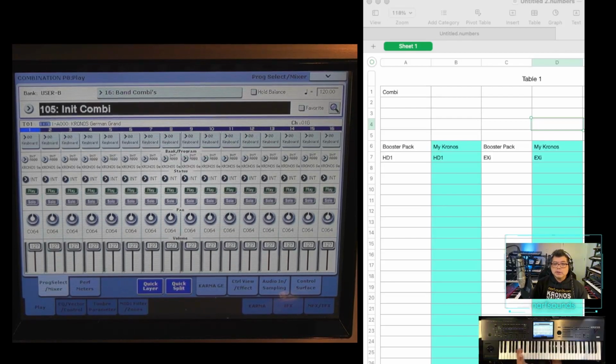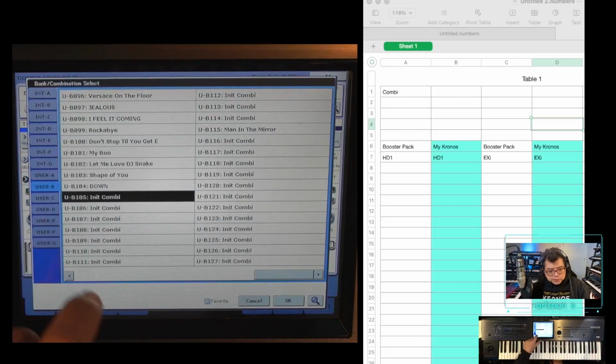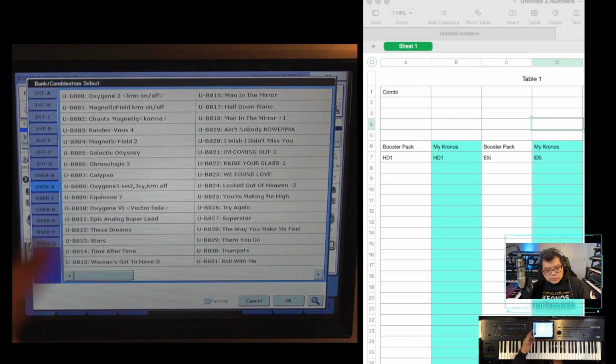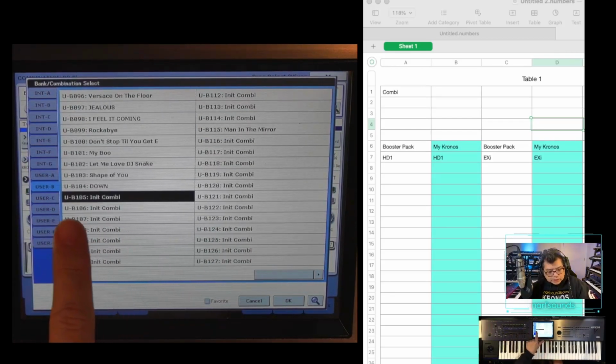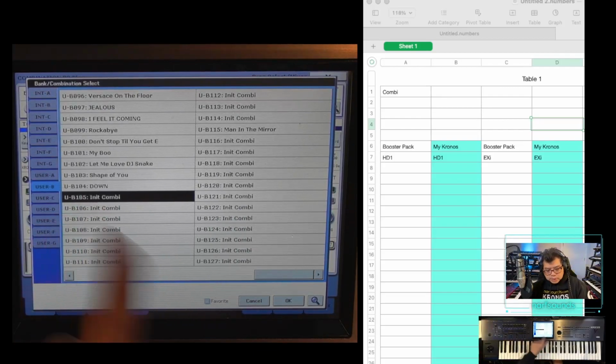The nice thing about loading combis is that they can be loaded anywhere. So that's what we're going to do. First, find out where you want to put your combi. I've got user bank B in combi mode, and my empty combi slot is B105. So I'll be putting She Blinded Me with Science into B105.